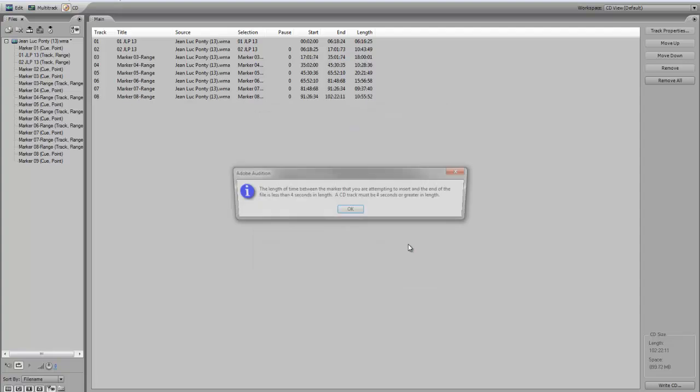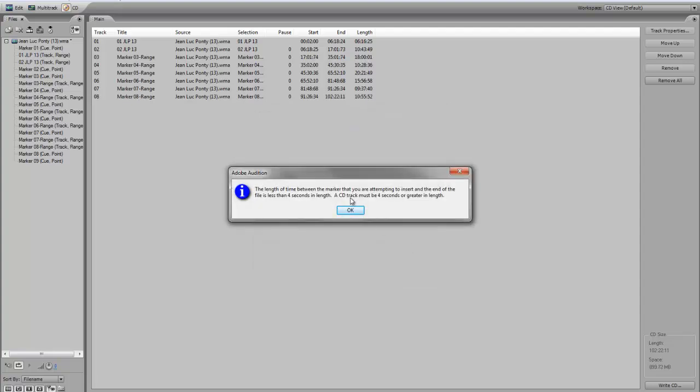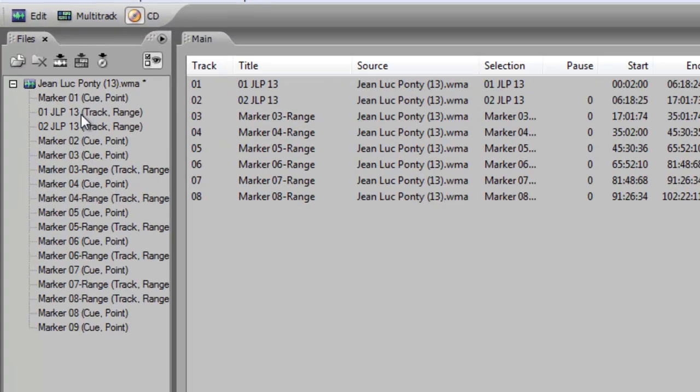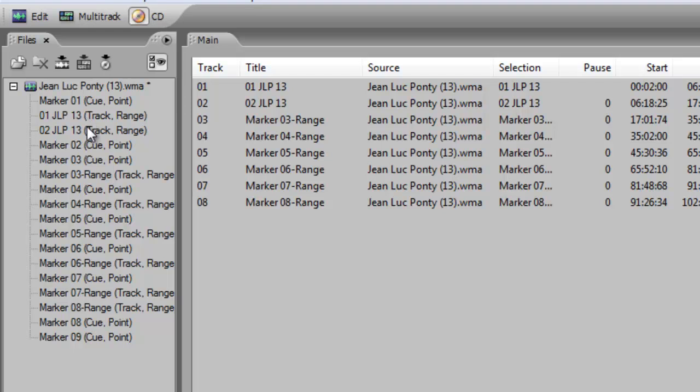So we'll click add. See, and it's going to say this. Don't worry about it. Just click OK. You're all good. Okay, so now we've actually made these ranges. Track range, track range, track range. And the ranges are actually the tracks that we're going to use.